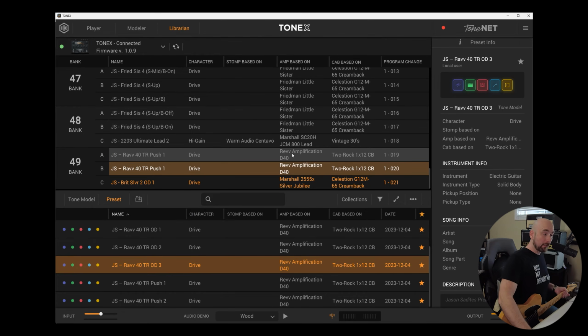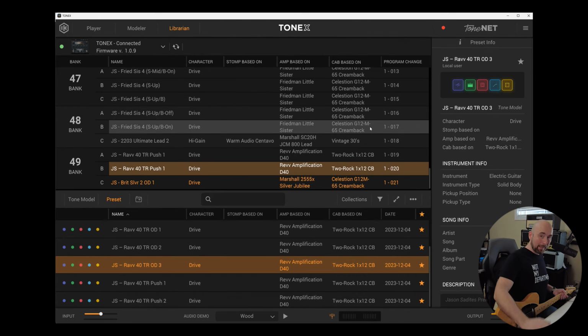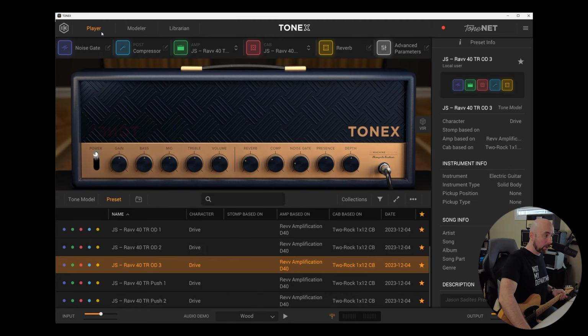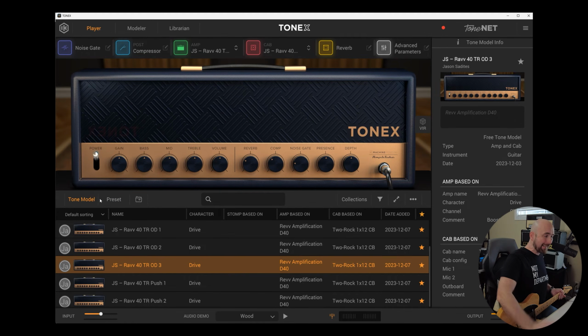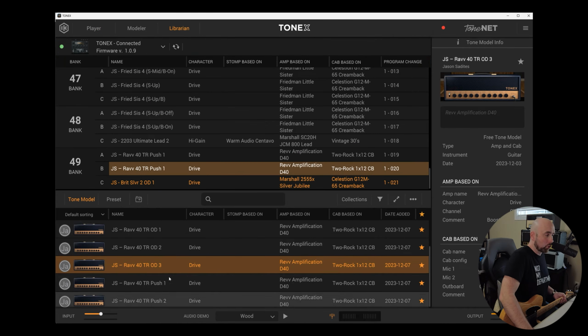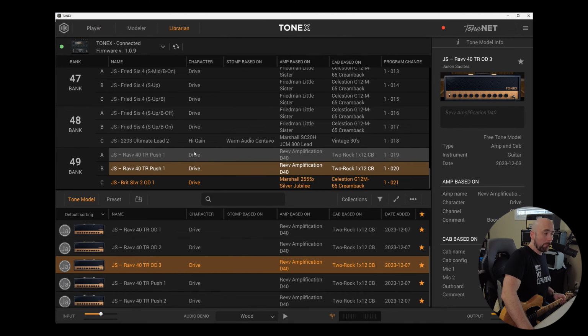So again, the Tonex software is not a pedal editor. We have to come to the player mode here, make our changes to either our preset or our tone model, get it sounding the way we want. We would have Tonex Pedal on interface mode with the preset or the tone model bypassed on the pedal, right? So the switch is flashing green LED. Then we could make our tweaks here, save them, move over to Librarian tab, drag them up to our pedal.